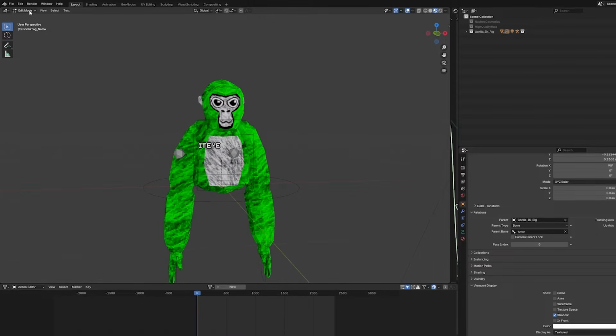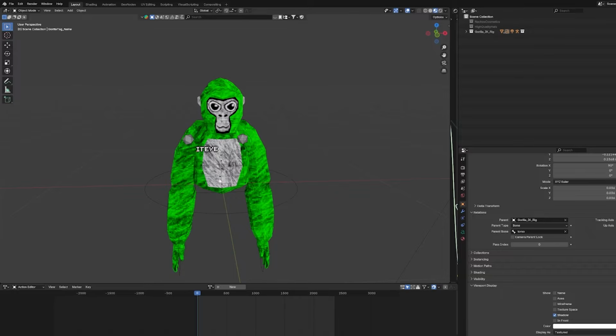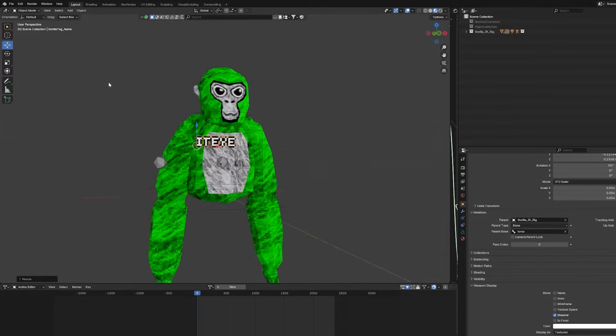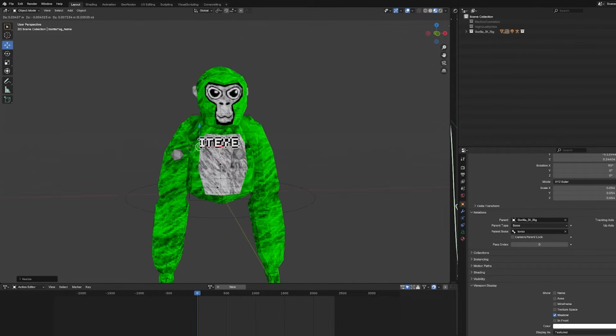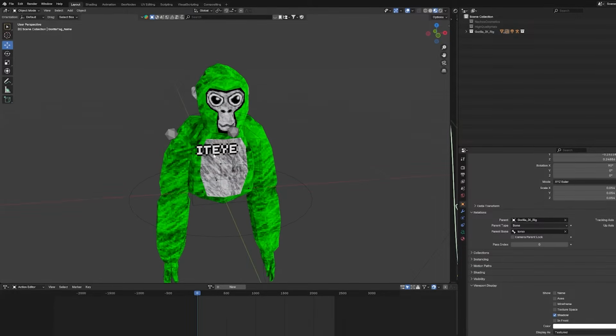Now after you're done with your name, click edit mode and then click object mode, and then you're back at the start. Then you can make your name bigger with this scale button, or move it around with this. If you ever want to undo something, just press Ctrl Z. Okay, I've done positioning and scaling my name.